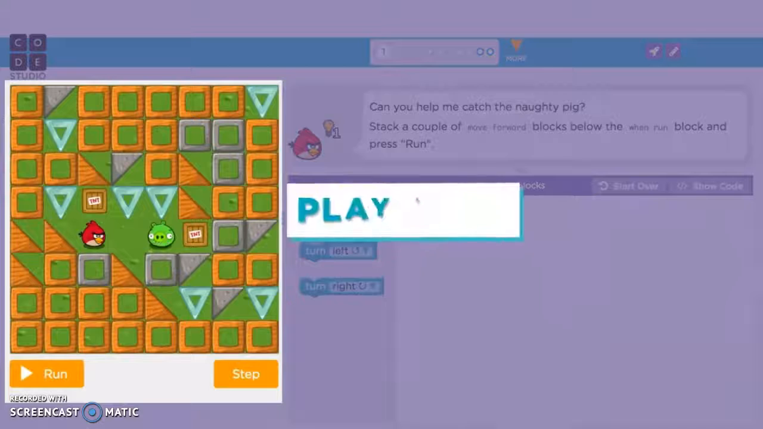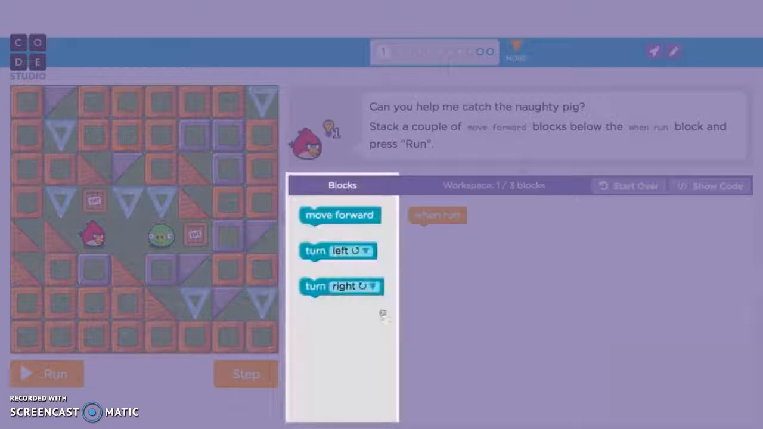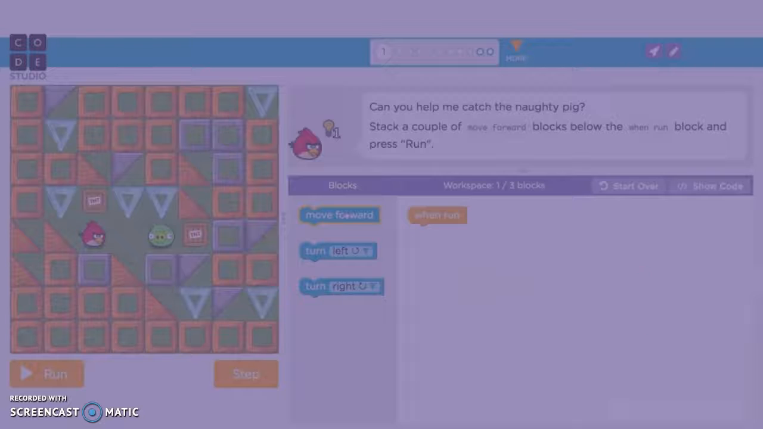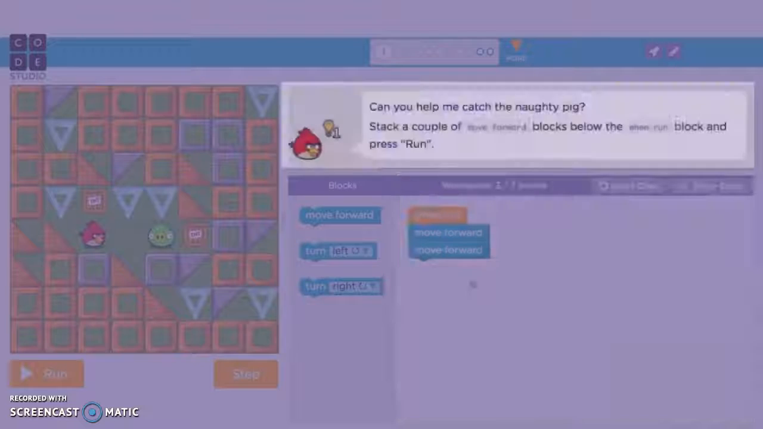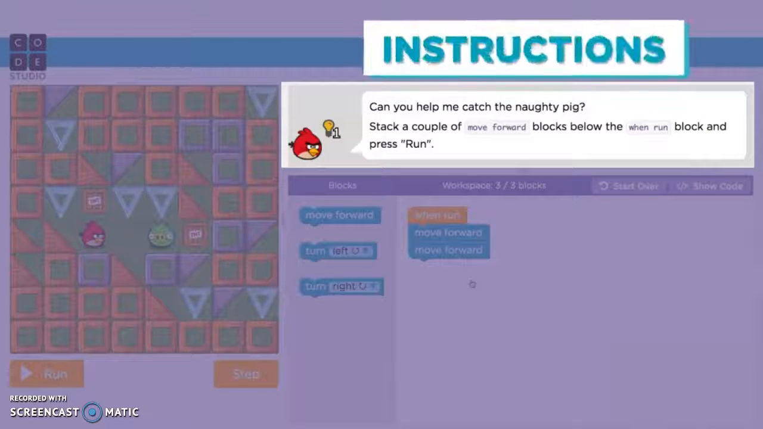On the left is the play area, where your program will run. In the center, you will see the toolbox area that holds all the blocks that you will need for each puzzle. To the right is your workspace, where you will drag blocks to build your program. Finally, above the workspace, you will see the specific instructions for each puzzle.